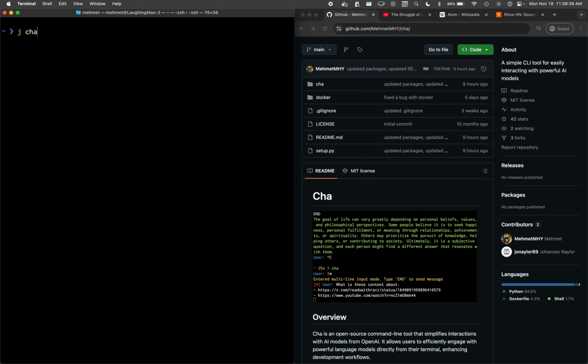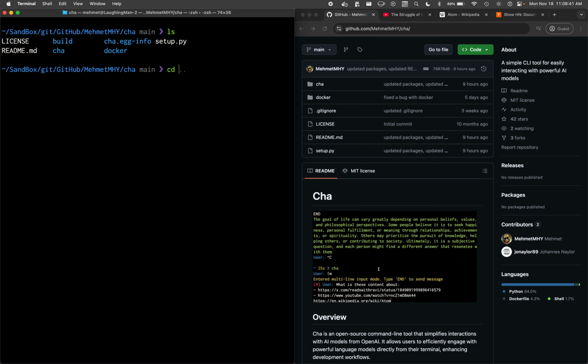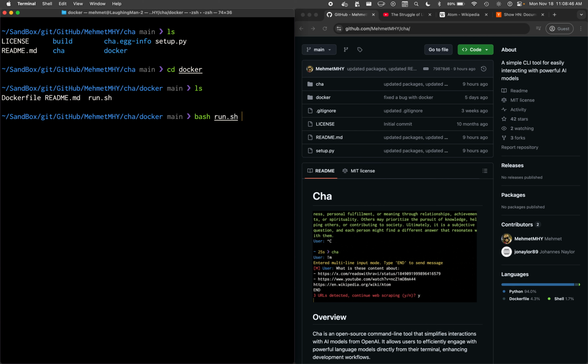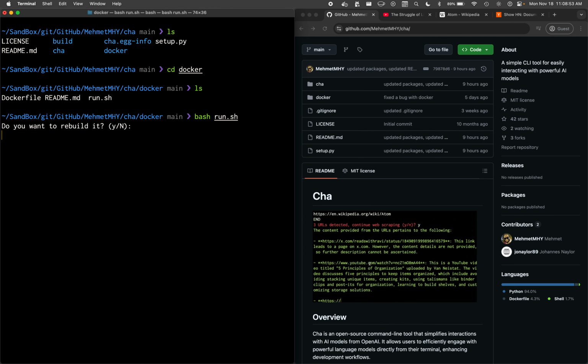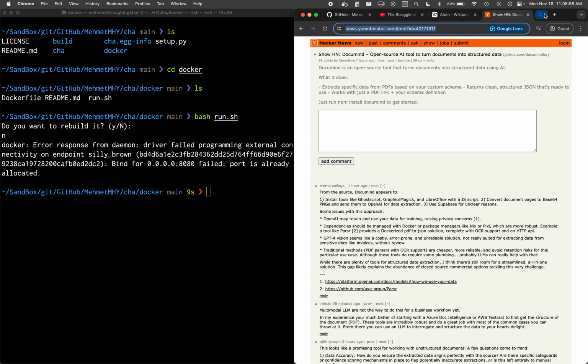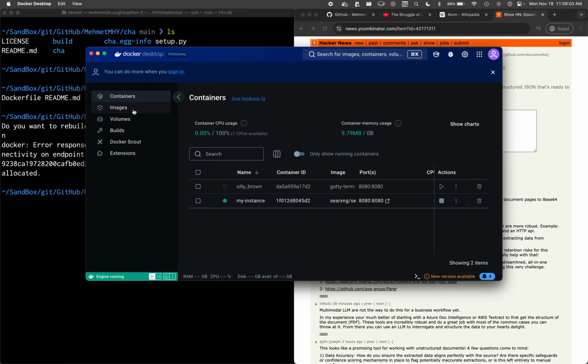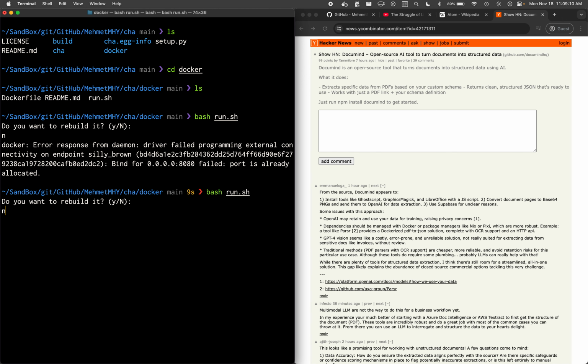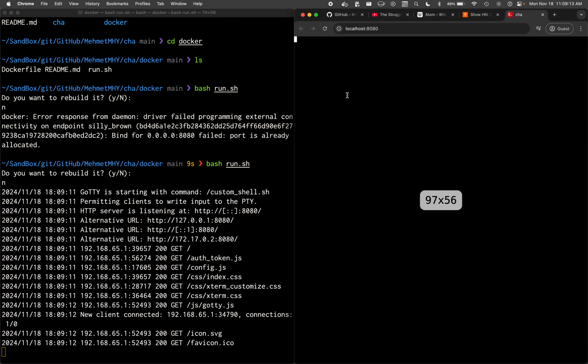So for example, if I go into this Docker folder, as you guys can see here, you can build the image for Chaw, then you can run it. In this case, I already built it, so no need to rebuild. Oh, sorry. Seems like I have another thing running here. Let's turn it off. Cool. No, do not rebuild. Cool.